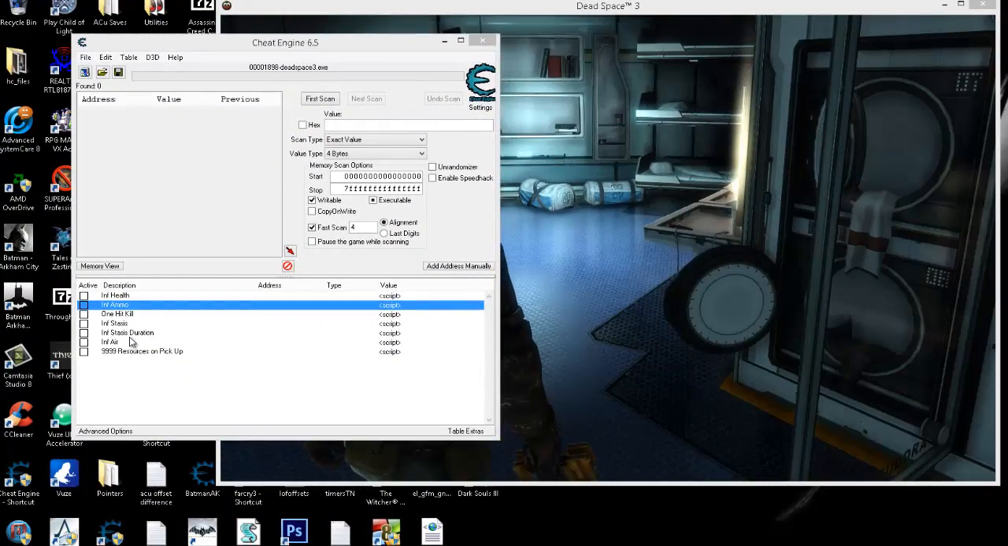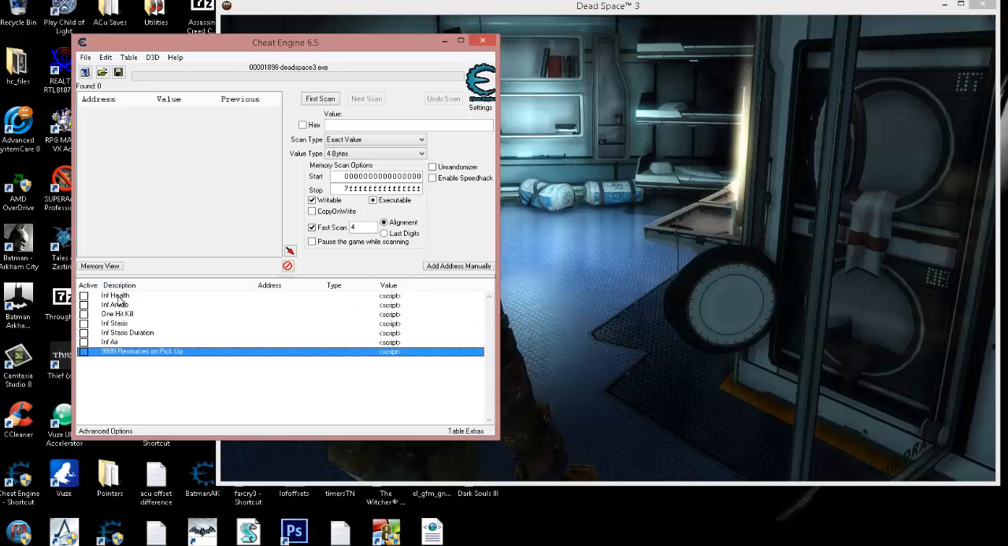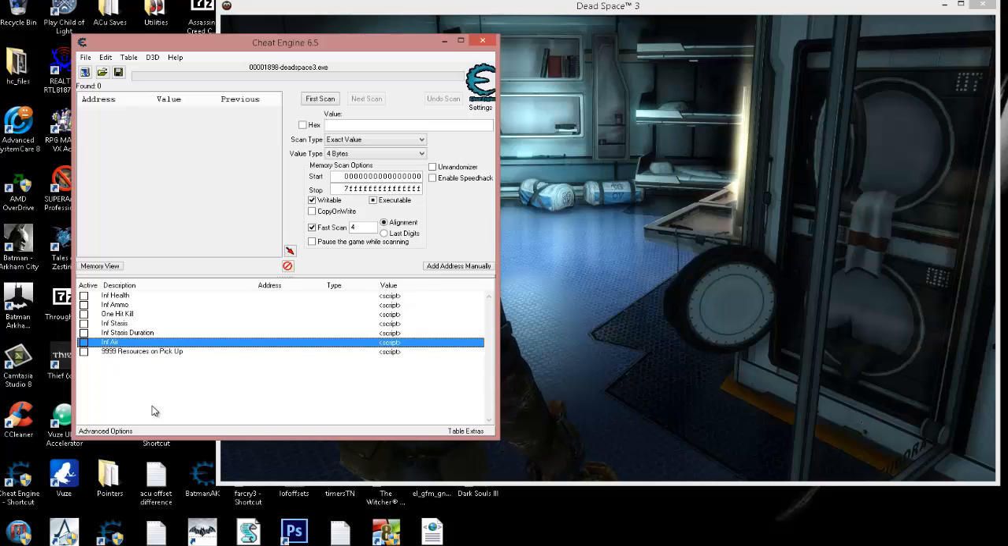Okay, so now I have gone through and I have made hotkeys for every single one of these, and that's what you want to do. Make sure that you have hotkeys set for each one.